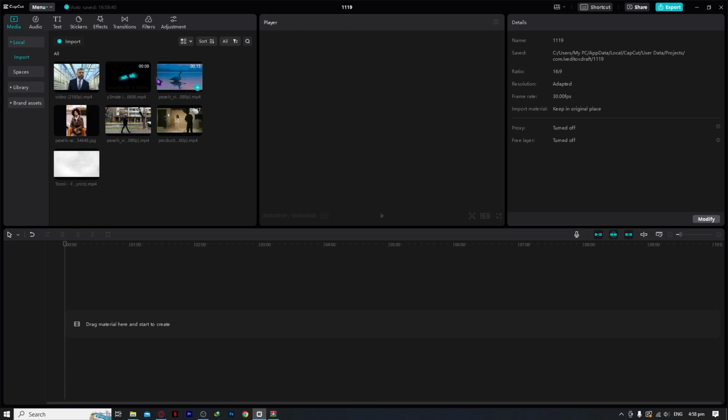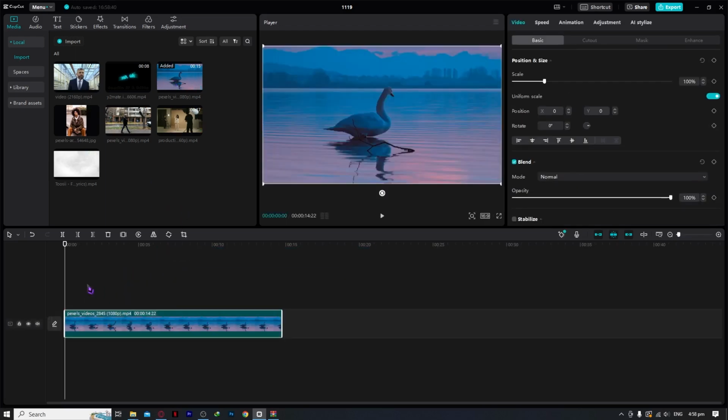So here we are, and from here we're gonna export my material first for this example. I'll be using this one. And now to add a cinematic black bar, we have two options.